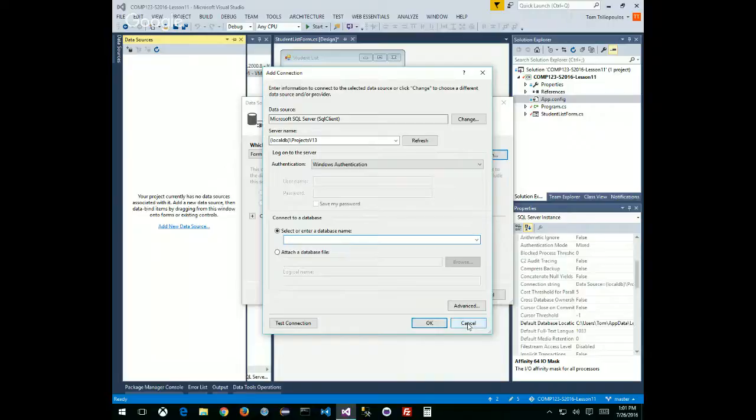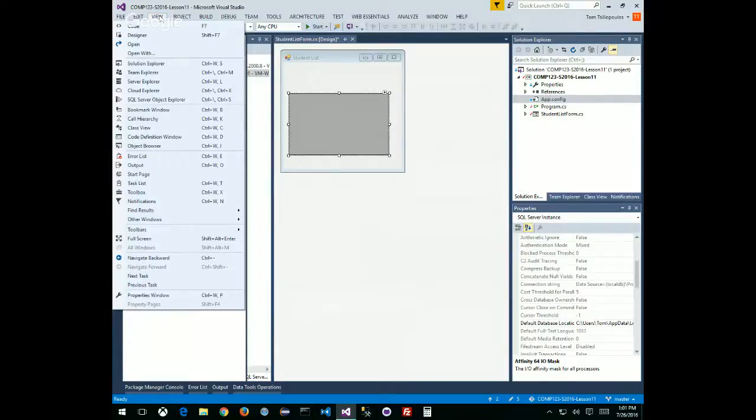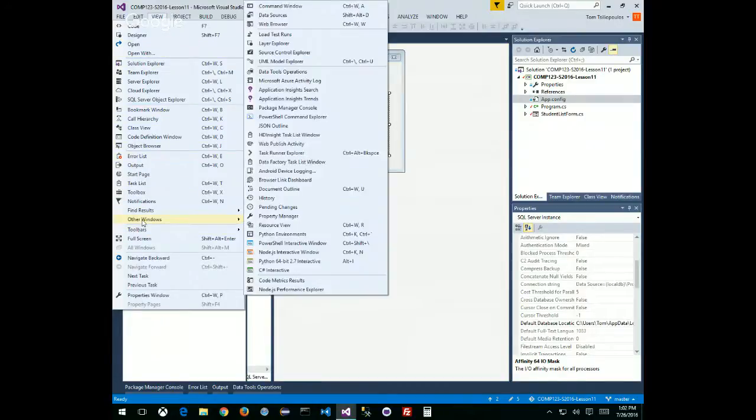Okay, let's cancel this. I'll do it all again, just for you guys. So data sources, how did you get this window, you mean? Yeah. I can go to view. It's just a window. If you're ever searching for any of these windows, they're going to be listed inside your view. So if I go to other windows, data sources. Try this out.